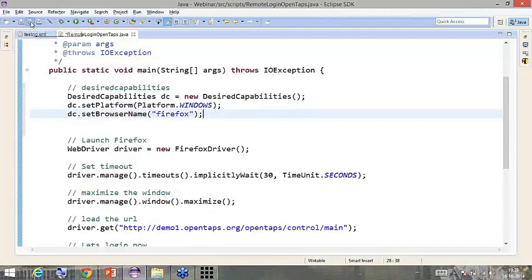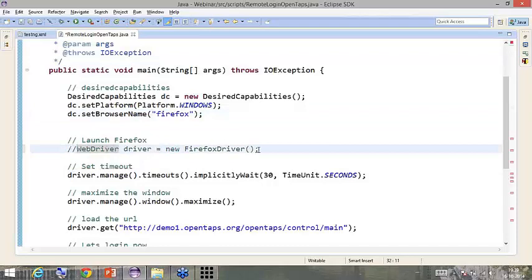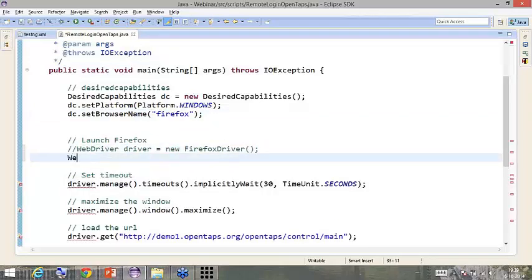Perfect. So you've got the desired capabilities. You want to run on a Windows machine, with Firefox, right? Which means you don't need this code. You have to write a RemoteWebDriver. So let's write a RemoteWebDriver.